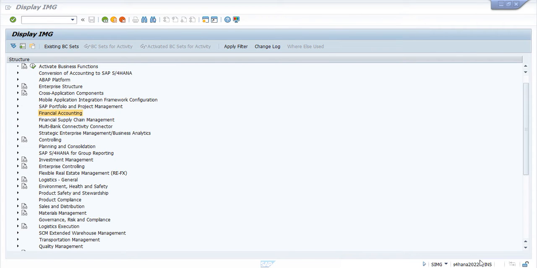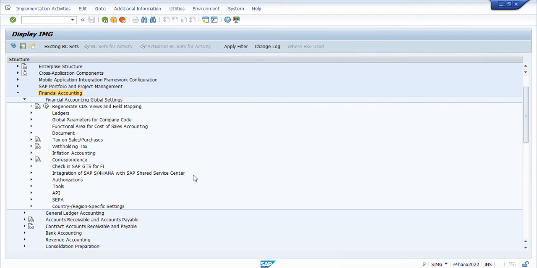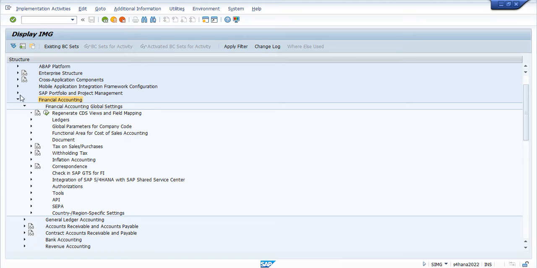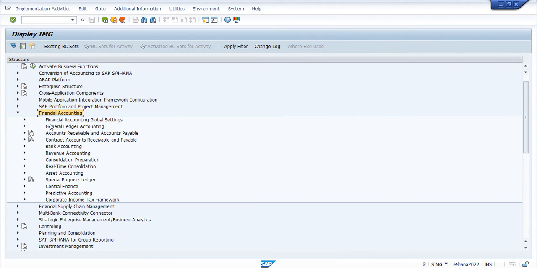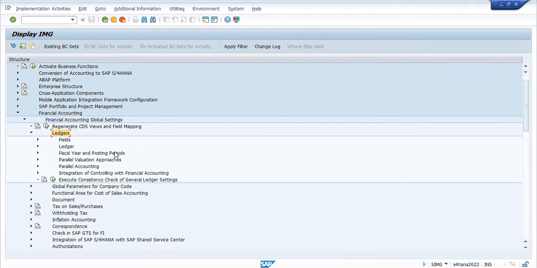So today we'll do one small configuration that is about the controlling integration. Okay, integration of the controlling. So let's follow this path: Financial Accounting, Global Settings, then Ledgers. Here you can see Integration of Controlling with Financial Accounting.